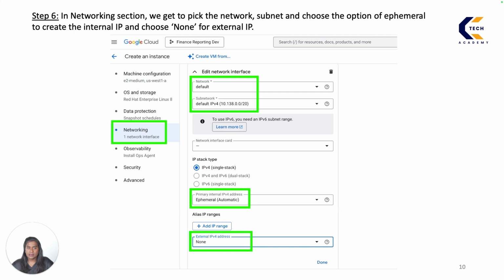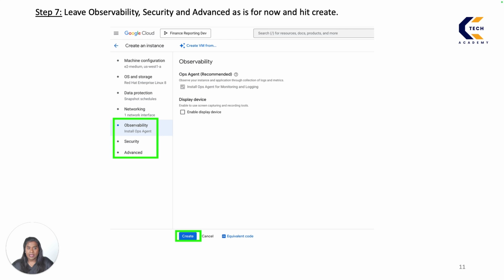Step 6. In Networking section, we get to pick the network, subnetwork, and choose the option of ephemeral to create the internal IP and choose none for external IP. Step 7. Leave observability, security, and advanced as is for now and hit Create.